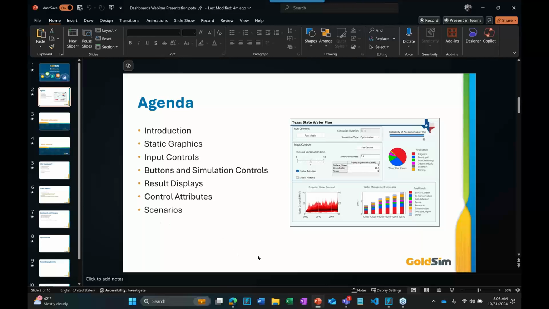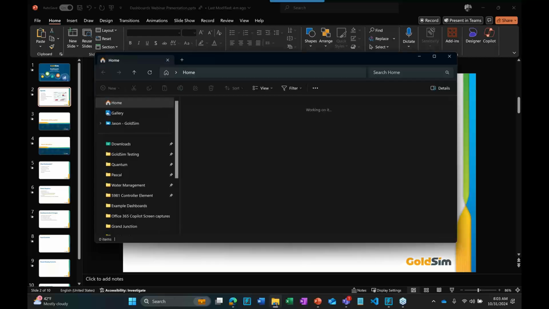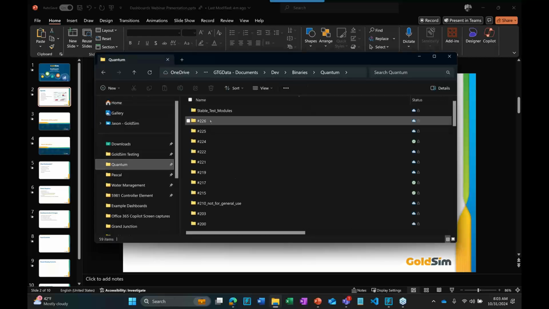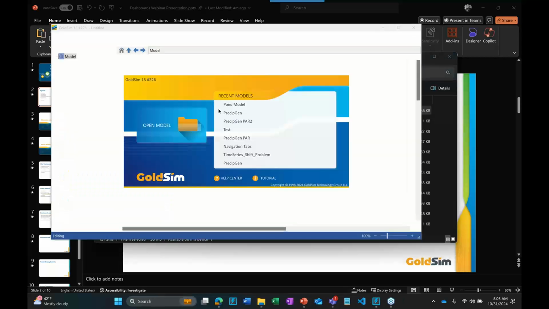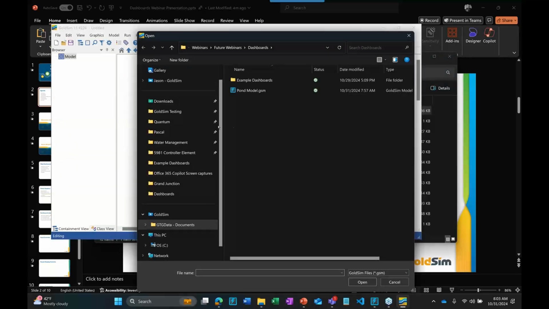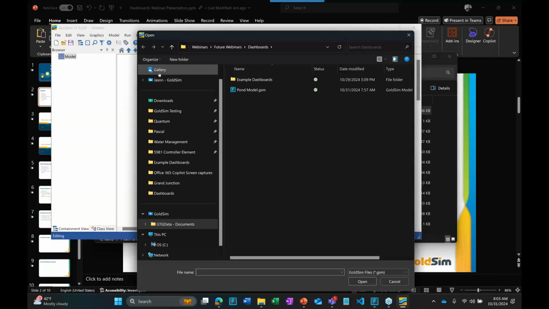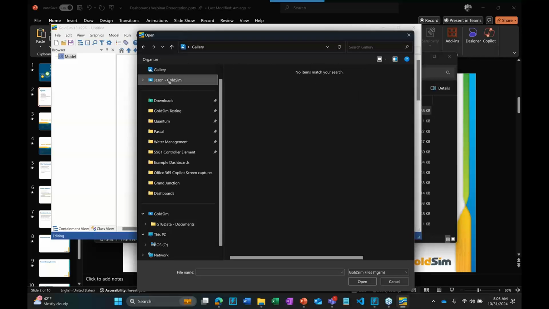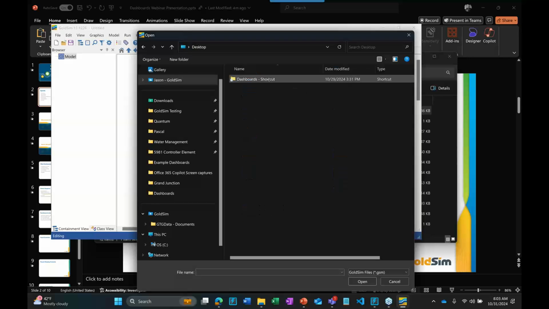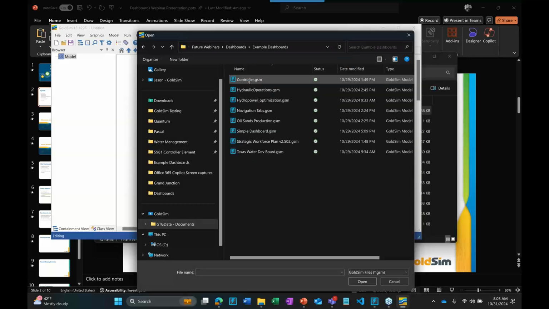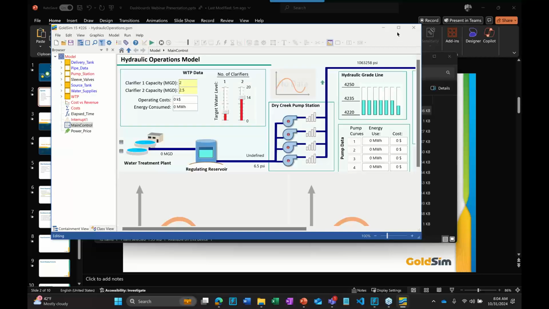Okay, so I don't really want to spend a lot of time showing you examples, but it is nice to just see some different types. I think these models were saved in our latest beta version of GoldSim, so I need to use that version. Okay, so I'll just start with the most complicated one first.